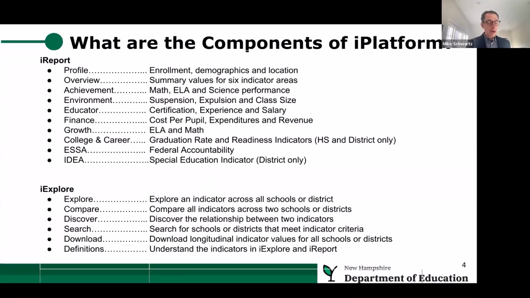iExplore, on the other hand, lets you take some indicator that we collect in the system, for example, cost per pupil. How much do schools spend per pupil? It allows you to look at that across the entire state. You can look at all the schools throughout the state, sort it, and zoom in on certain parts of the state, and get information about how students are doing, how much your schools are funding, or what the cost is for students at schools across the state. There are many different indicators, and you can look at those indicators across the entire state. It also lets you look at two indicators and see if there's a correlation between them.